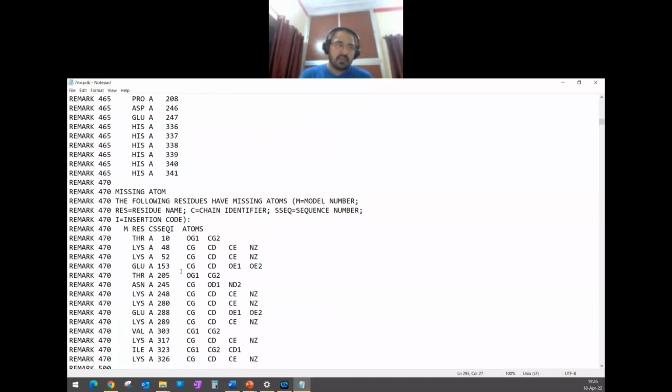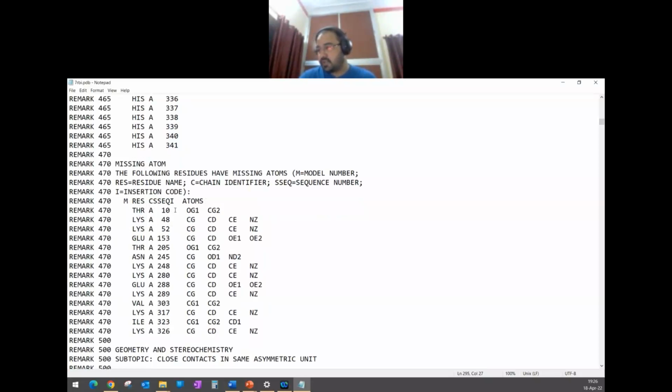Missing atoms means the residue is present. So for example, some of the side chains are quite mobile. So let's say one of the arginines is quite mobile. It has a long side chain. So sometimes we are not able to model the whole side chain. So we just delete the side chain and leave the basic form in the chain. So in that case, it will tell you which atoms are missing. So for example, in the 10th amino acid, which is threonine, atoms gamma oxygen 1 and gamma carbon 2 are missing. So in 48 lysine, these two atoms, and so on.